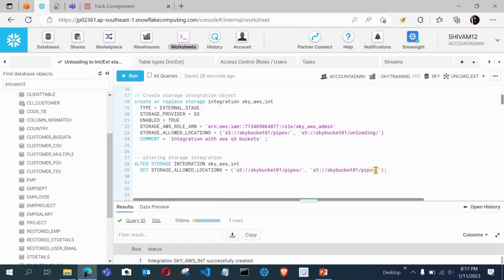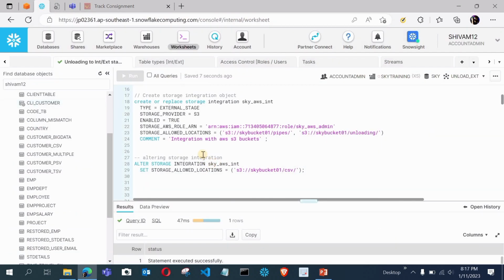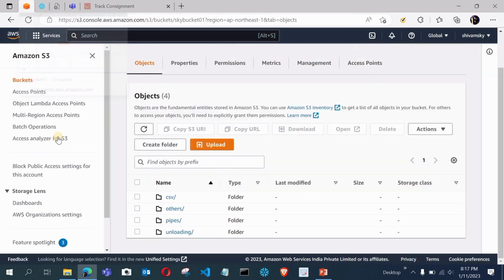So for CSV, let me remove these things, and we will alter it by typing CSV here. Let me execute this, and then you will understand that this storage integration now has permission for accessing the pipes folder, the unloading folder, and this CSV folder as well. So we can access the CSV folder, pipes folder, and unloading folder from Snowflake. So this is about how you can create a storage integration.